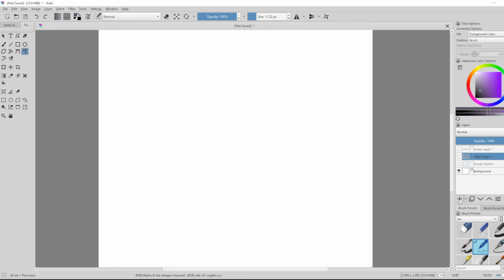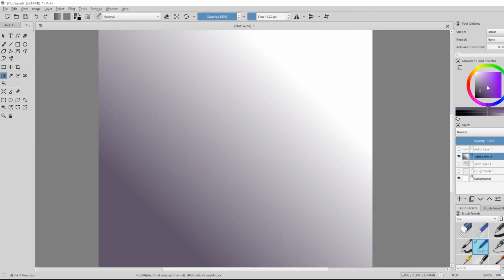So let's hide these. Let's make a new layer real quick. And let me show you something called gradients. Gradients are really cool because you can select your colors, you can toggle them around, and you can end up with some nice looking gradients for like a background that transitions from like dark to light or whatever you want it to be.